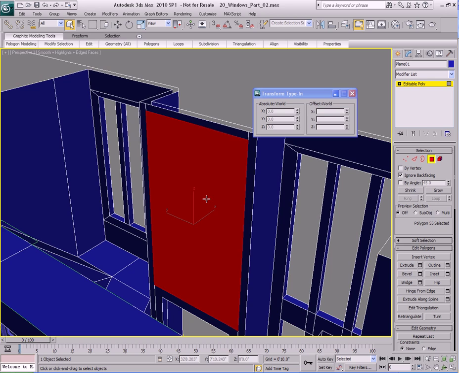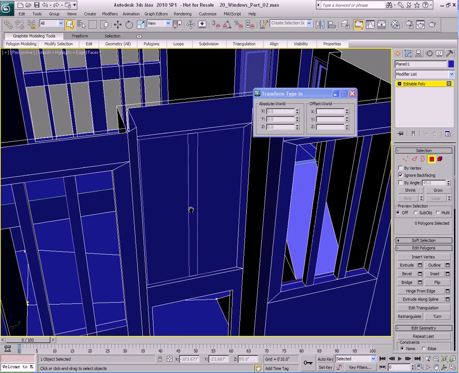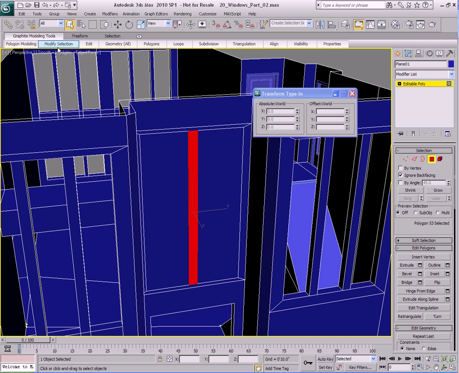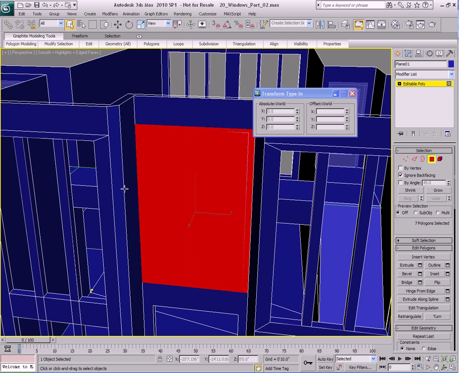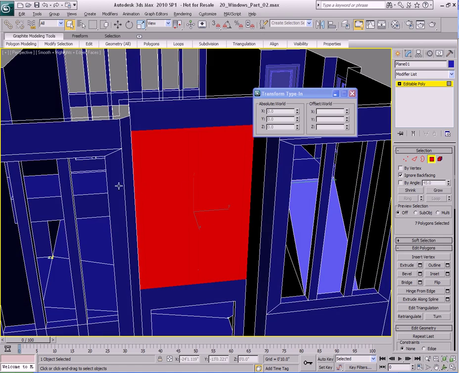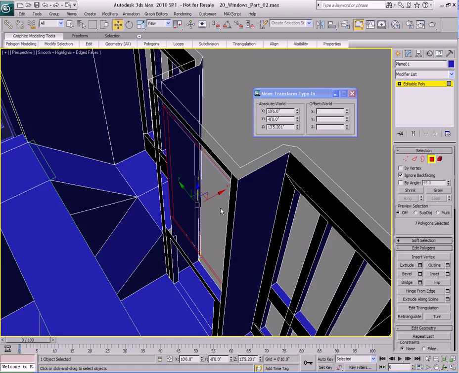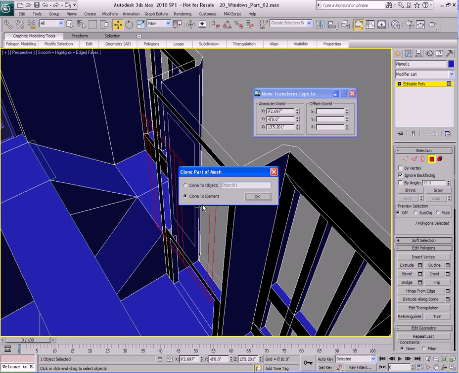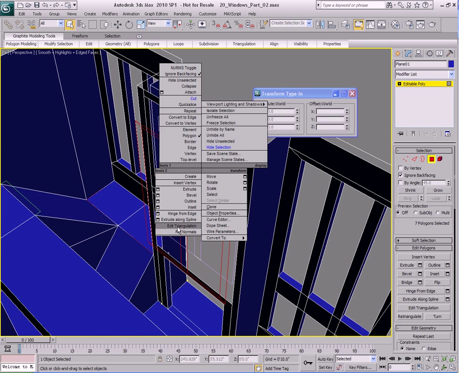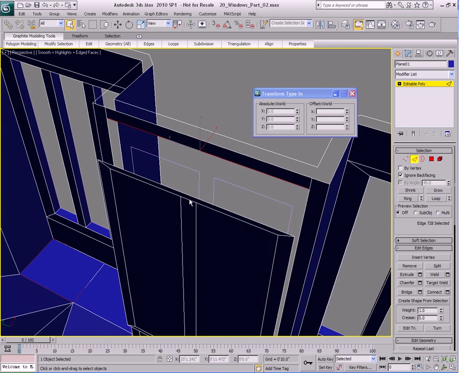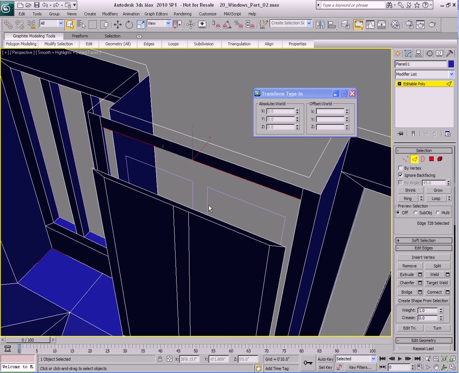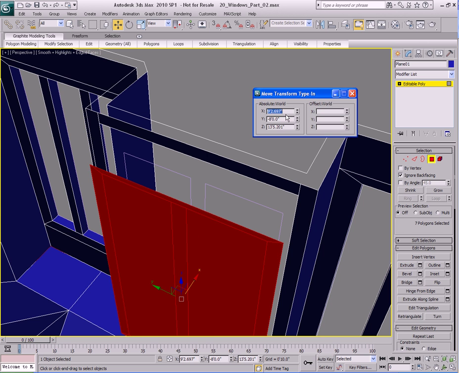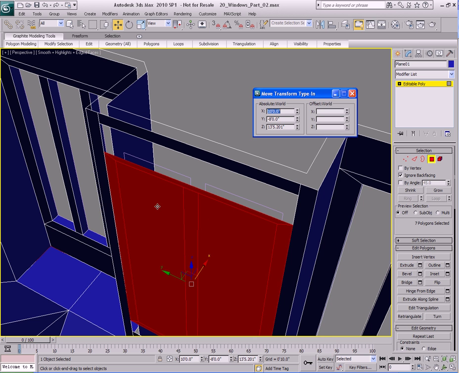Take the inside polygon here. Delete it because we're not going to need it. Take this polygon. Go to modify selection. Grow it one time. Select that polygon on the end. That polygon on the end. There we go. That's basically our windows right there. And I'm going to hold down Shift, clone that out. Make sure you have element selected, just like before. Flip the normals, go to edge mode, select this edge. Let's take its X coordinates, go back to polygon mode, and paste those coordinates right there.